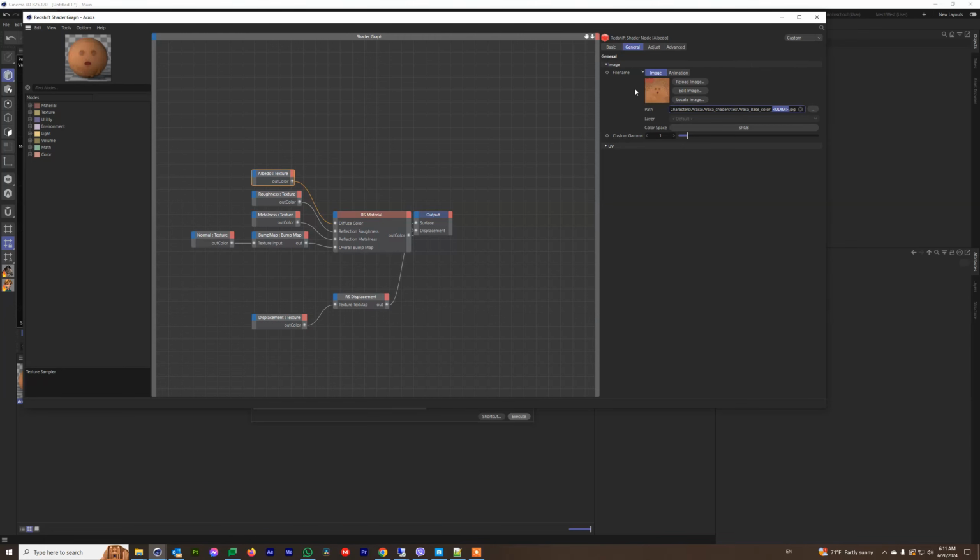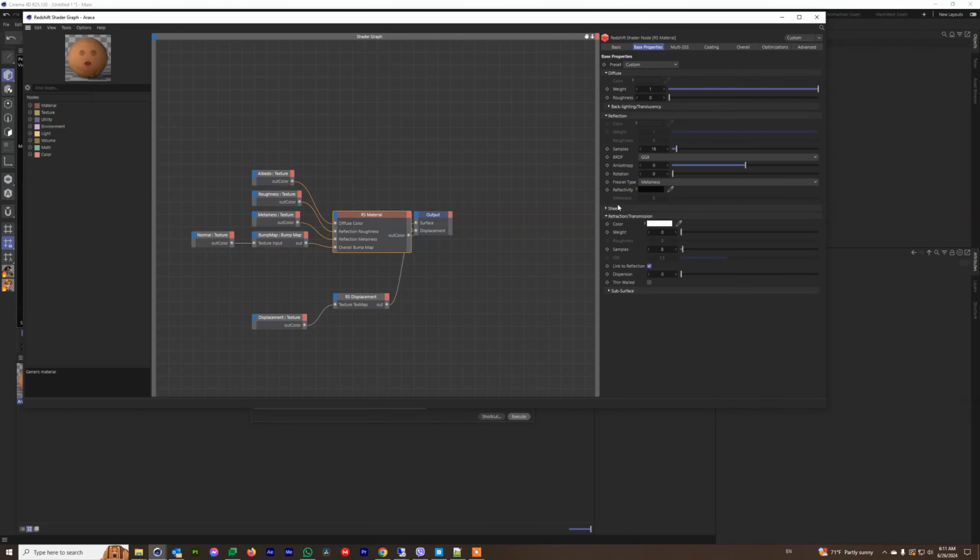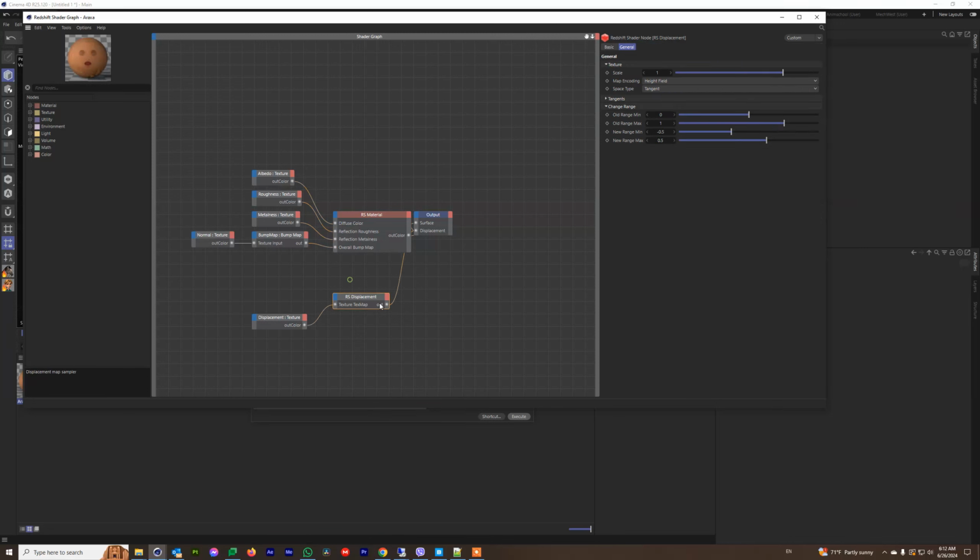The color space for the Albedo texture is sRGB, for Roughness is raw, for Metalness is raw, normal, and Displacement. It found that there is a Metalness texture, and it switched the Fresnel type to Metalness. Also, the displacement here is set to -0.5 to 0.5.